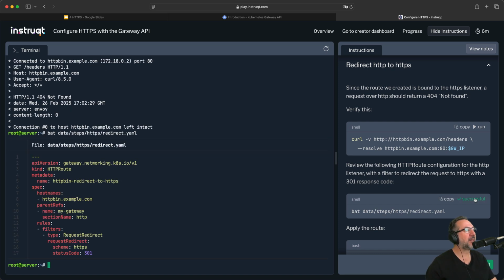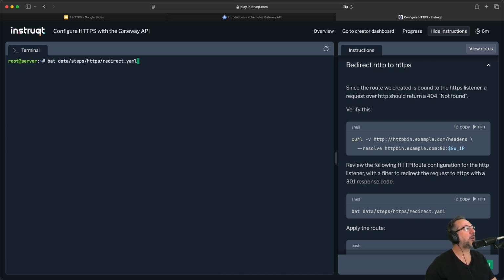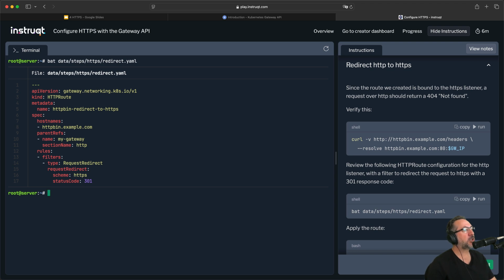So let's look at another route. This is different from what we've seen before. Here, let me put that at the top of the screen. It's called httpbin redirect to HTTPS. The host name is the same host name as the other route, but in this case, in the rules there are two things. The parent ref references section name HTTP, which means it binds to the port 80 listener. And the rule is something we haven't seen before, this reference to a filter of type request redirect. So there are different types of filters. We'll look at other ones in subsequent lessons. But this one knows how to redirect requests.